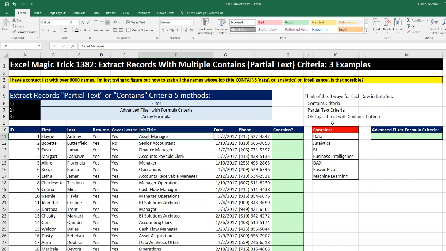And actually, later that'll help us, because if we're doing an OR logical test, remember, an OR logical test means one or more truths in all the different tests we're running. So we're going to have to worry about whether, if we get, for example, data and BI, we don't want to double count when we're counting how many records match.